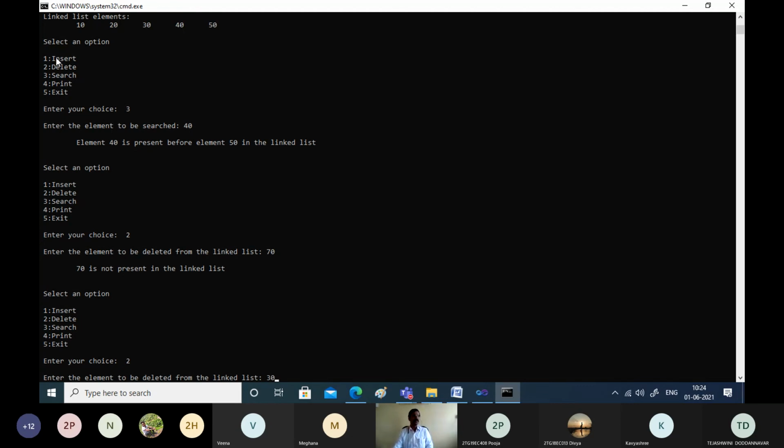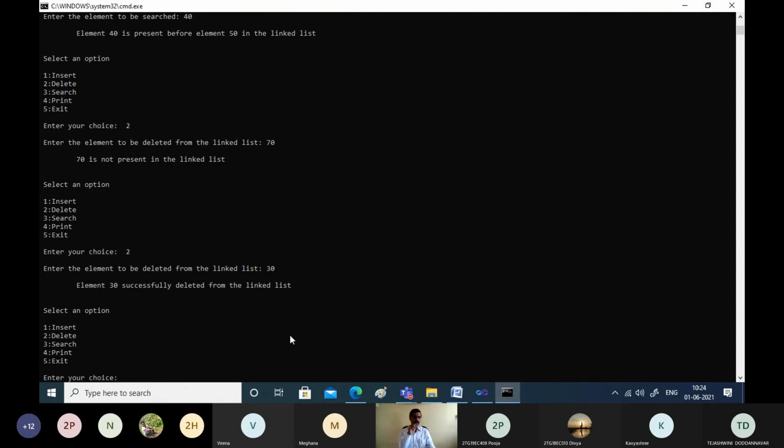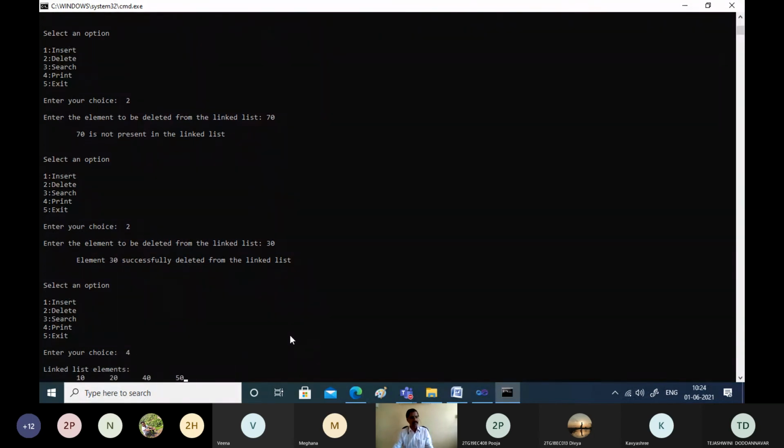What are the elements present now? 10, 20, 30, 40, 50 are the elements. Now when I delete 30, the remaining elements will be 10, 20, 40, 50, right? 30 is successfully deleted from the linked list. So how to confirm whether that element is successfully deleted or not? You have to print the elements and check. How to print? Choice 4 is for print. So as you can see, the element 30 is successfully deleted.